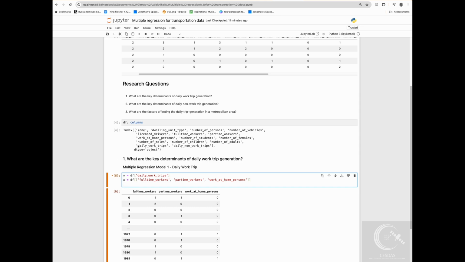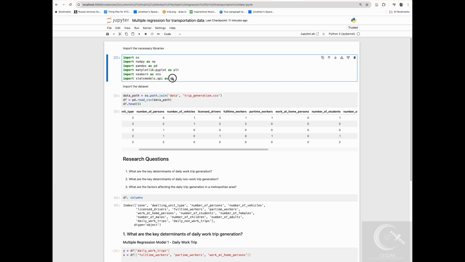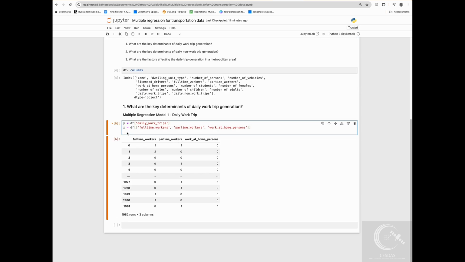Now the next thing, I need to use this library here to model my data set. And the first thing I'll need to do is to add a constant, which is basically a bias term. In other words, I'm going to try to predict the number of daily work trips when I'm not given any of this. So that will be equal to my intercept. In other words, if you draw a line, where it cuts the y-axis value will tell you the daily work trips whenever we don't have any value of full-time workers, part-time workers, or work-at-home persons. In machine learning lingo, it's known as the bias term.